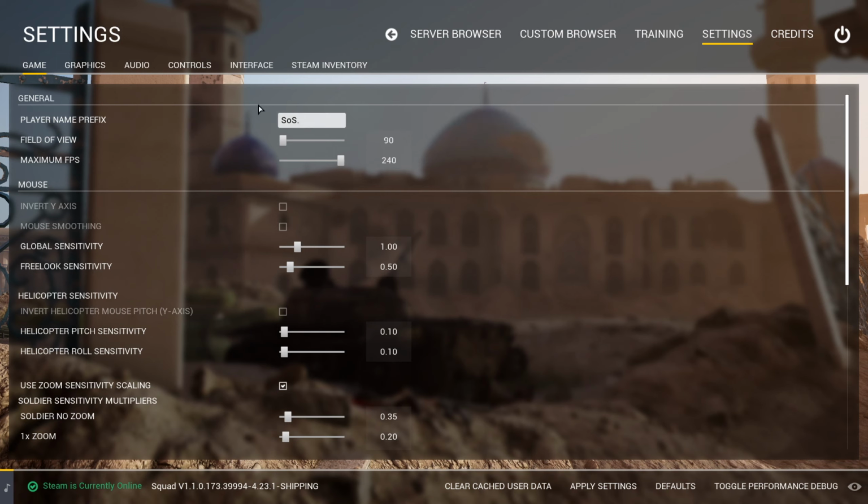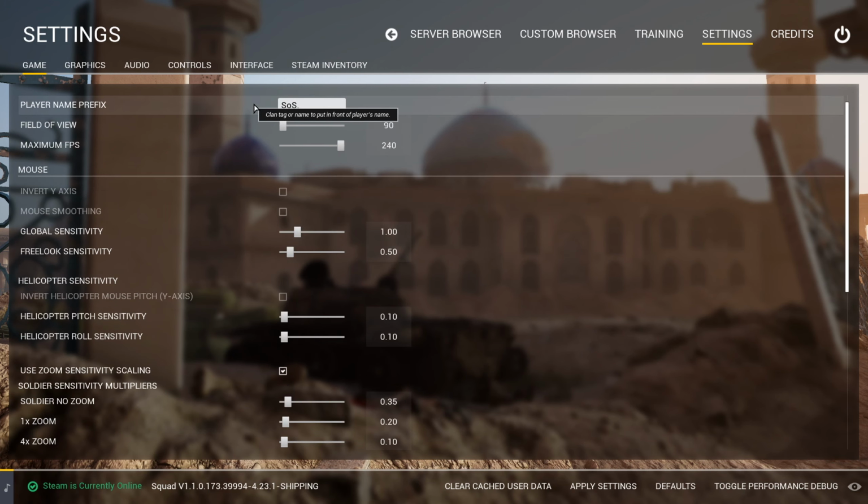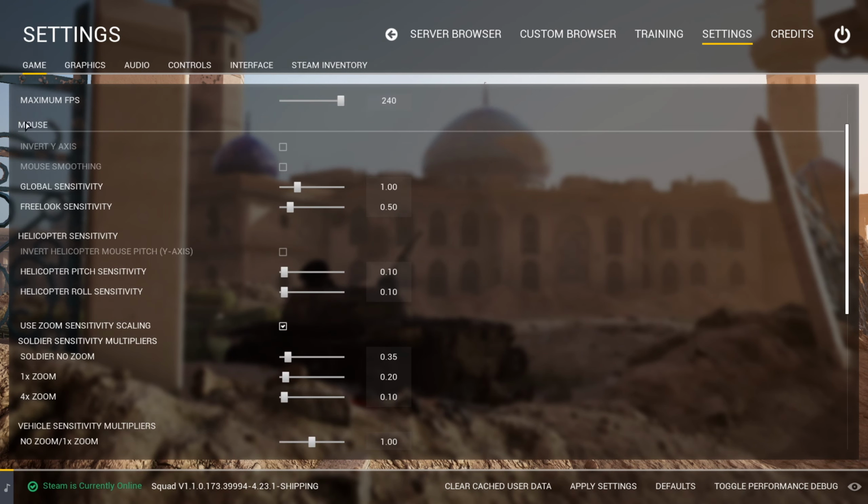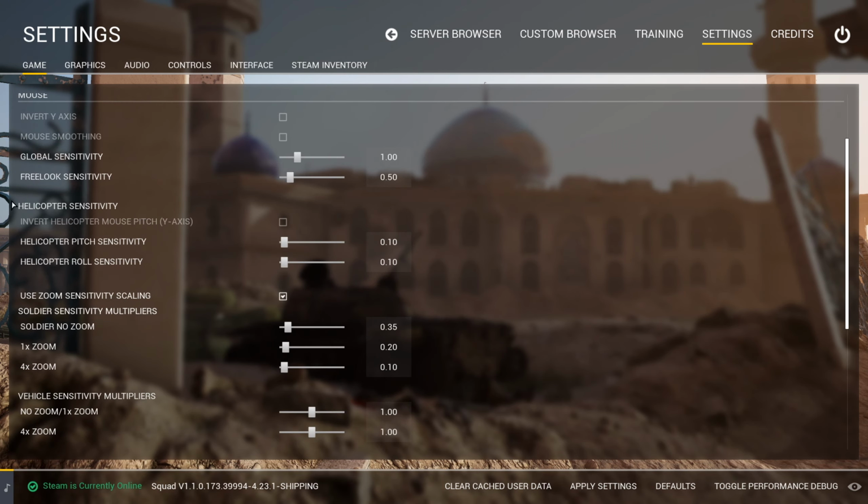Over in the game settings, we've got a player name prefix, which adds a clan tag to the beginning of your name. We've also got your field of view and your maximum FPS there as well. Over here we've got mouse sensitivity. You can toggle on or off your invert y-axis and your mouse smoothing. You can also edit your sensitivity for your global and your free look. Your global is your main aspect and your free look gives you the opportunity to look around you.